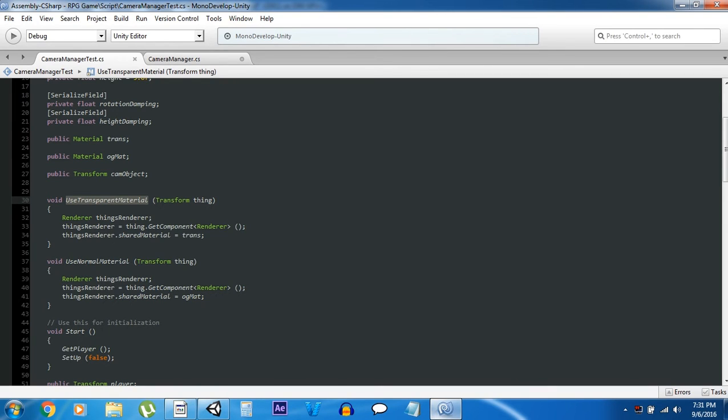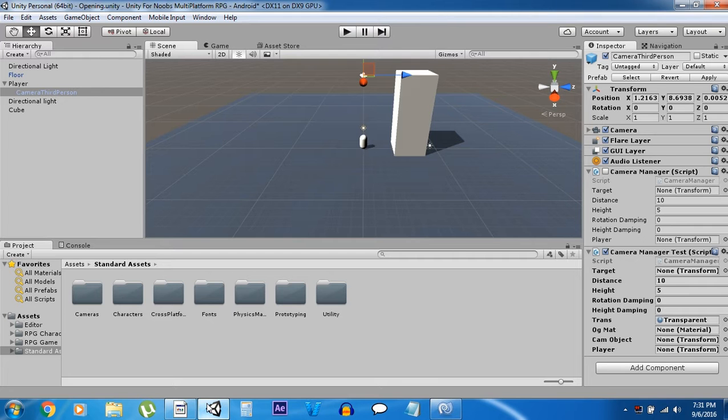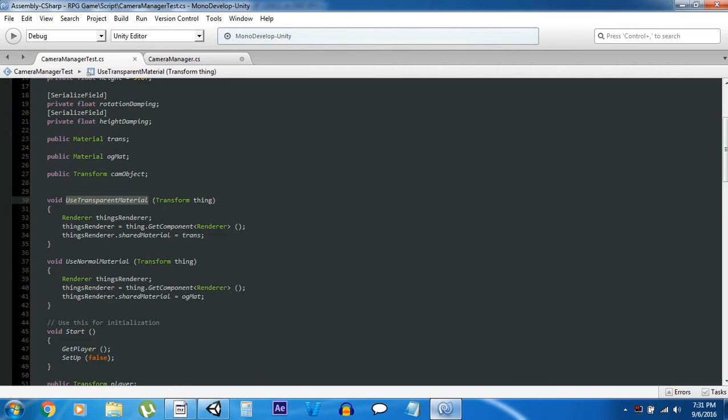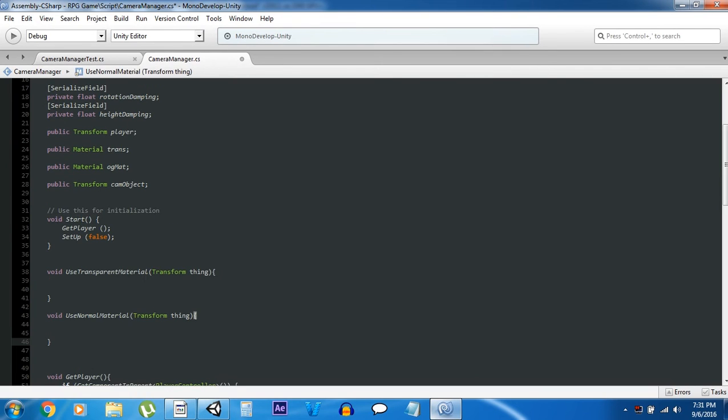Now what we have here is the renderer, and that's what physically renders the object on screen. That's what we're going to be accessing, and the renderer takes a material. I'll show you right here. With this cube, this would be the renderer, the mesh renderer, and this would be the material. And we're just going to change that material to a transparent material, as you saw before. So let's get to it.